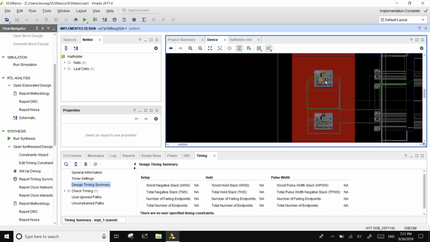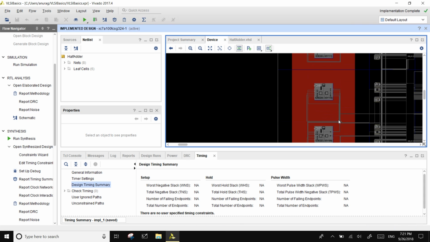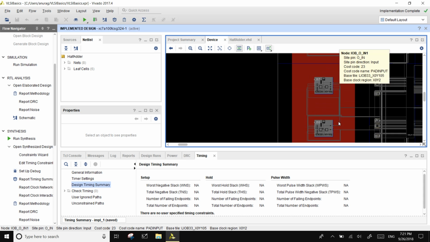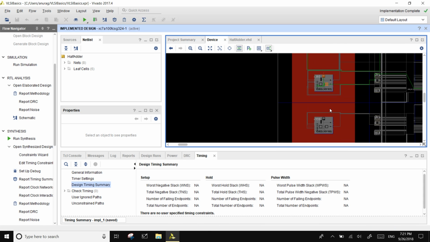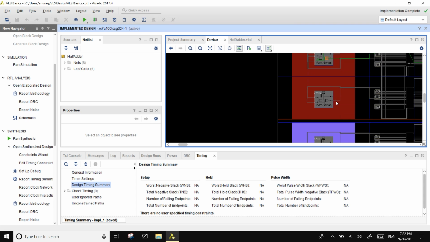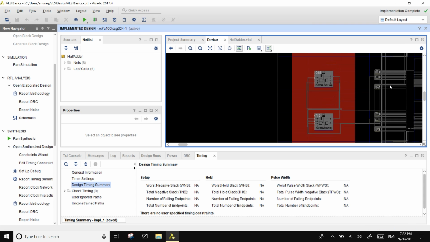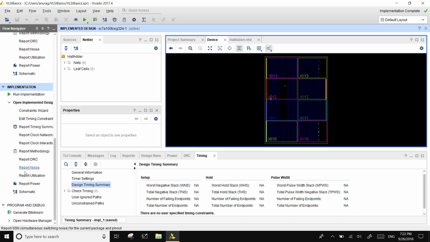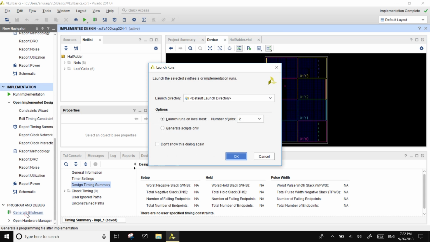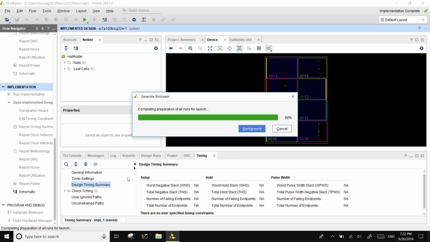So this is saying that H17 is one of the pins which is used, right? And K15 is another pin used, J15 is another pin used, right? So this routing information is also there in connection to this. So once this is done, you can go here and say generate bit stream. So after implementation, you will generate a bit stream.